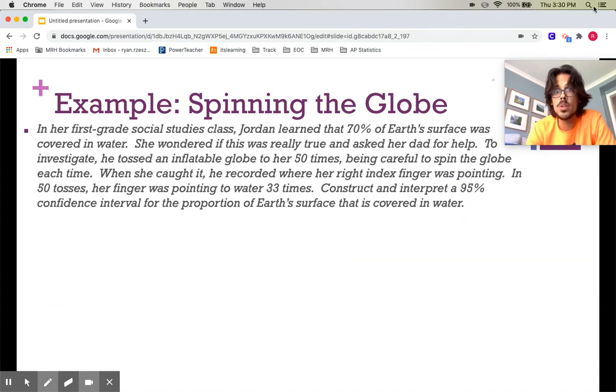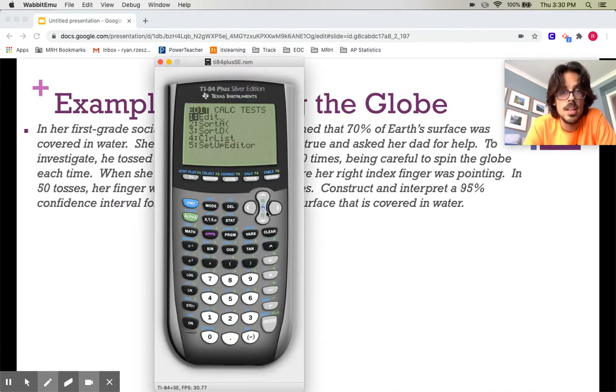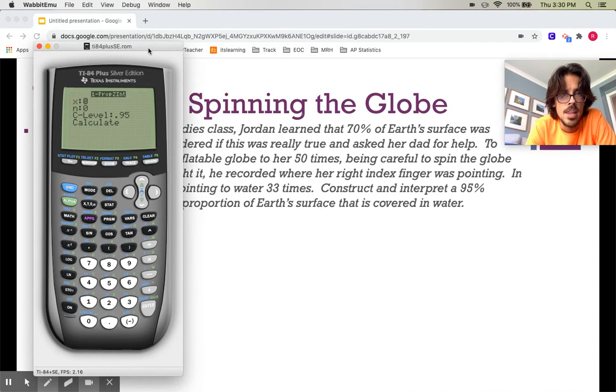So for the do step, if you're going to use your calculator, what you need to do is go back to that stat menu, go to tests, and choose choice A, 1-PropZInt. The x and the n that it gives you: n you should know is 50, the number of trials. x is the number of successes, so how many times you got what you were looking for. We got water 33 out of 50 times. And they say to do a 95% confidence interval. I should calculate, and it's going to spit out everything I need.